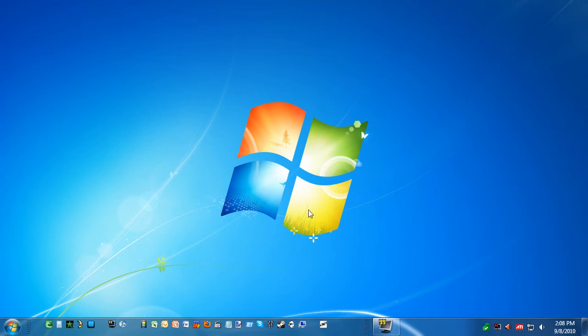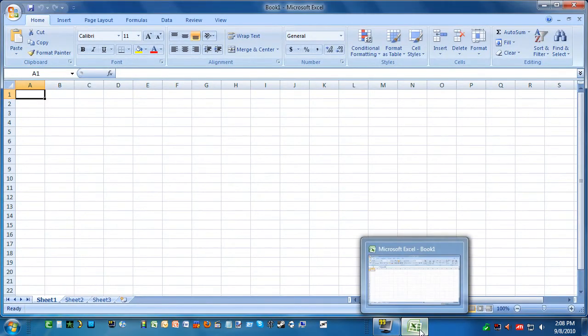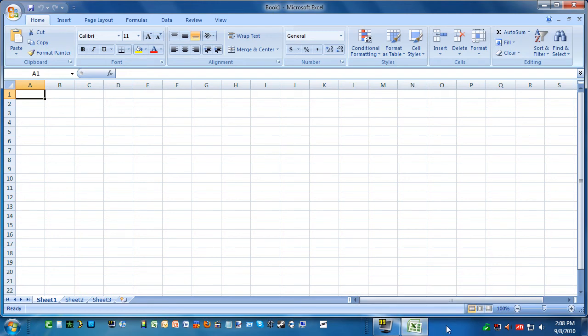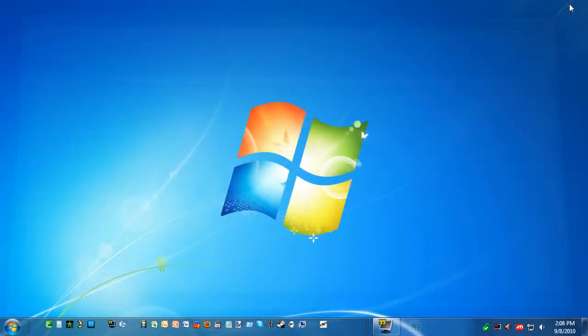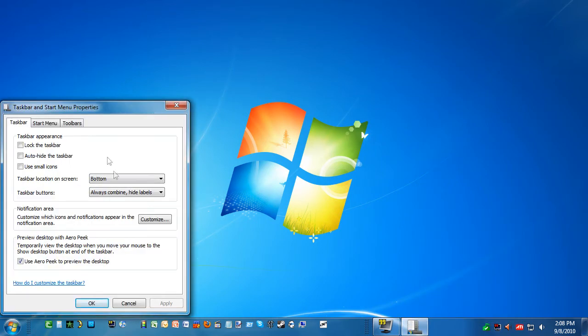The last thing you're going to need to do to make it look traditional is, as you can see, your open programs will show up as an icon only with no program label next to it. So in order to get the label back, right click on the taskbar, go to Properties, and right here it says Taskbar Buttons. You want to get that drop down menu and change it to Never Combine. Say Apply, and the labels come back right next to your program icons.